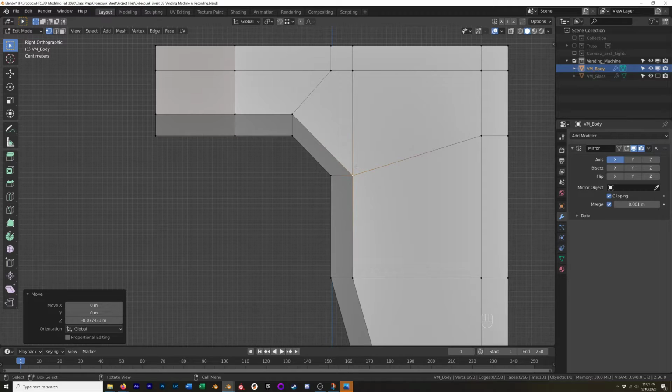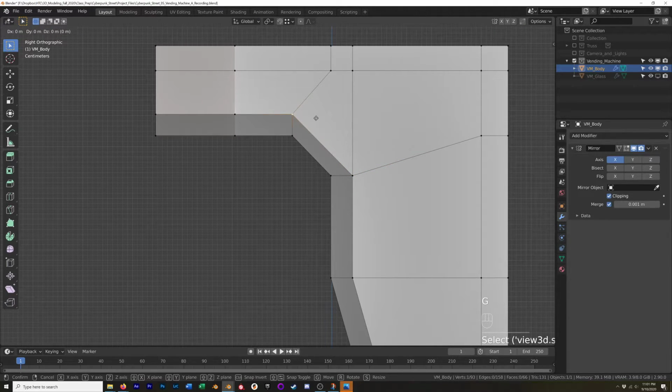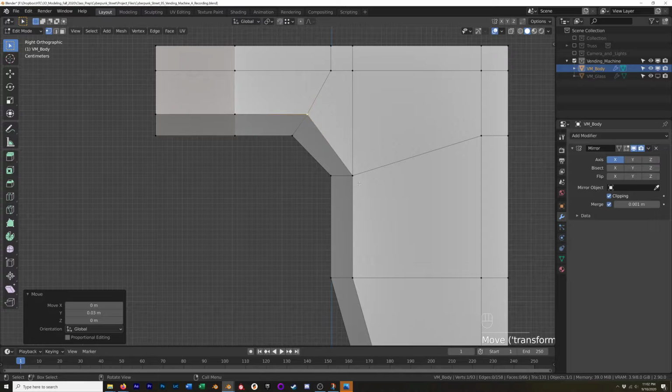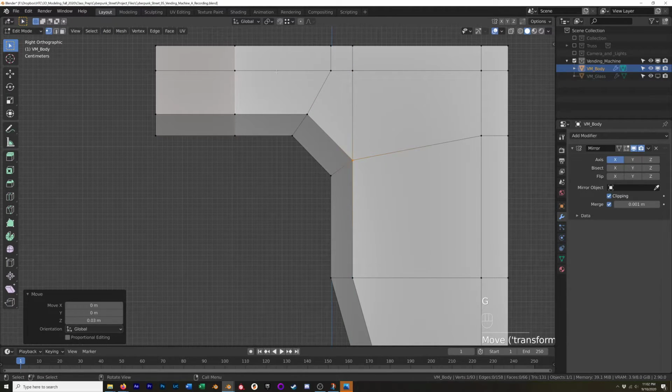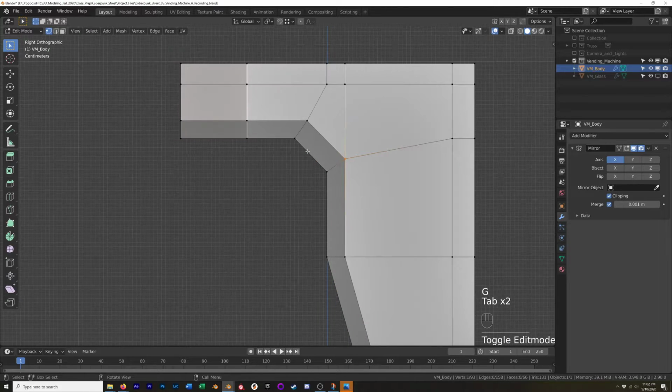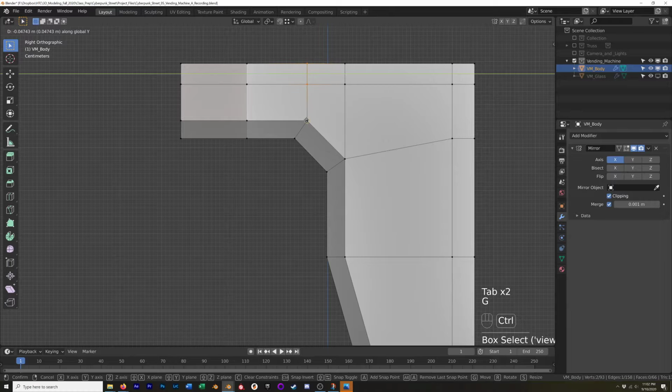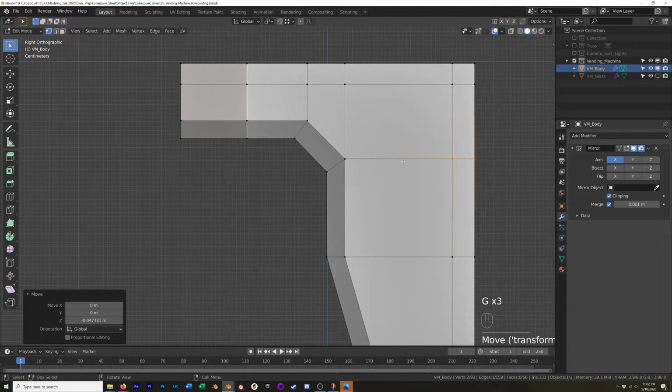But because I snapped them both perfectly in line, then I can hit G, Y, and I can type in a number that I want. Let's say 0.03. I can move this one vertically, GZ 0.03, and those will stay even as I go. Okay, and then I can snap these. Oops, GZ, and we'll snap it right there.